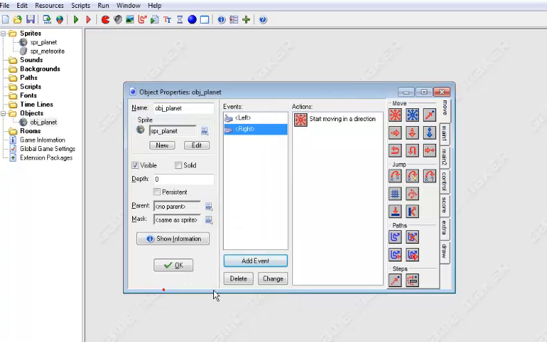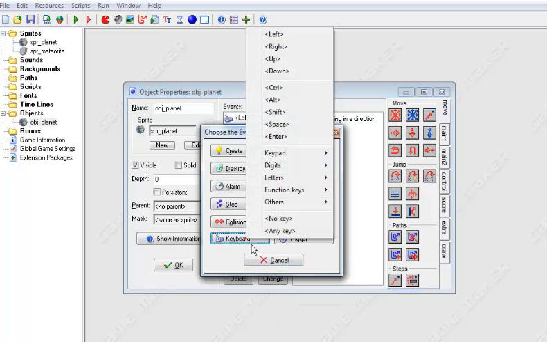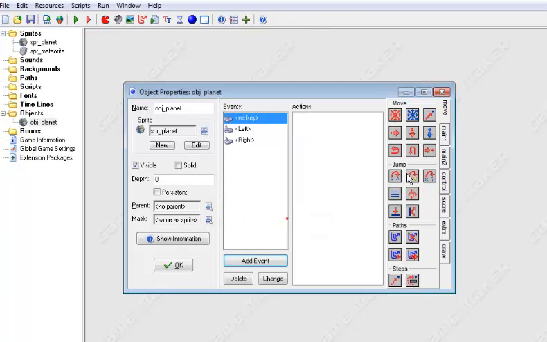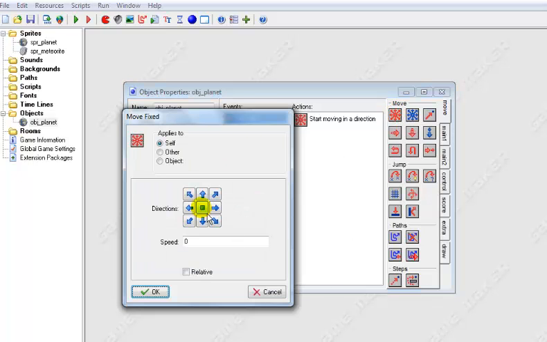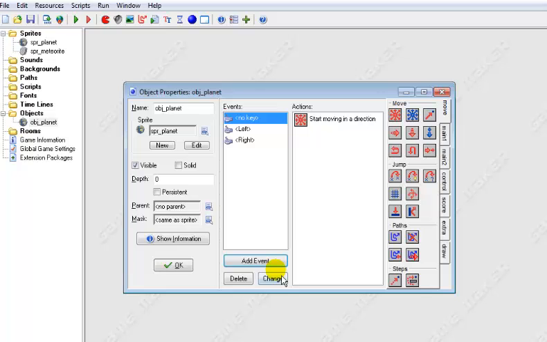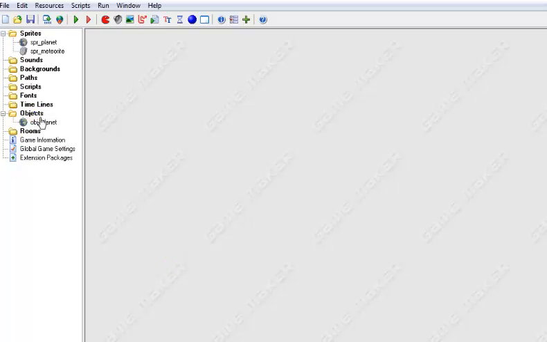Supposing I don't use my keyboard, I want the planet just to stay stationary wherever I stop using the keyboard. So I select no key, select the movement, and set that to 0, and the speed is 0 right there. Now let's click on OK for now, and we'll create another object.